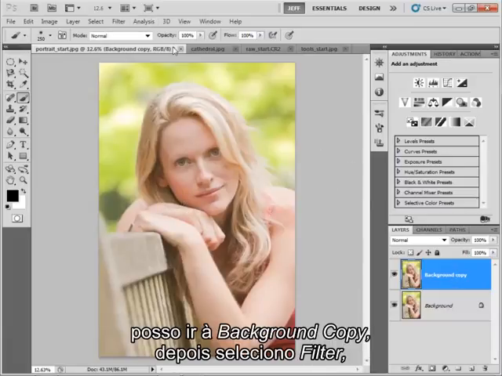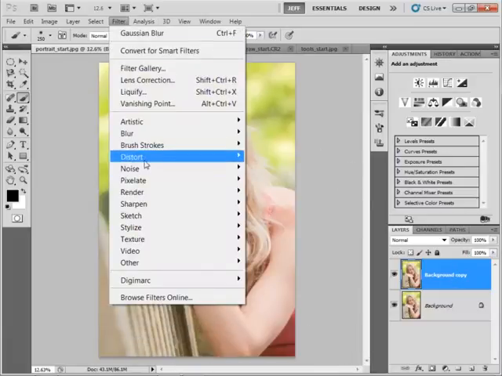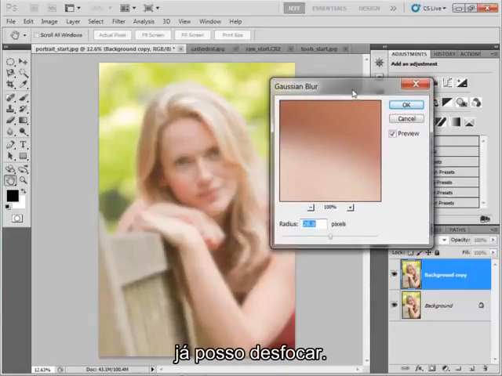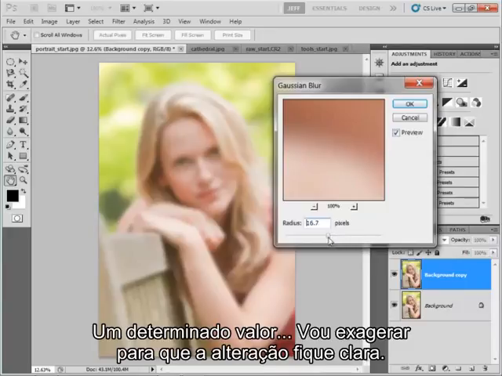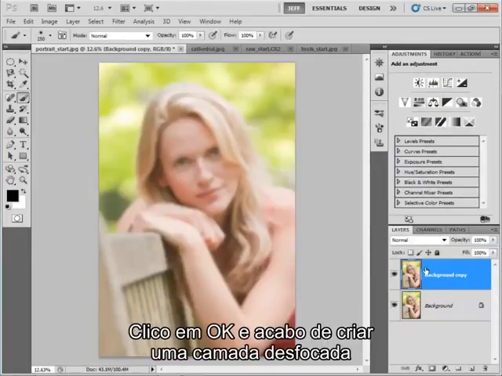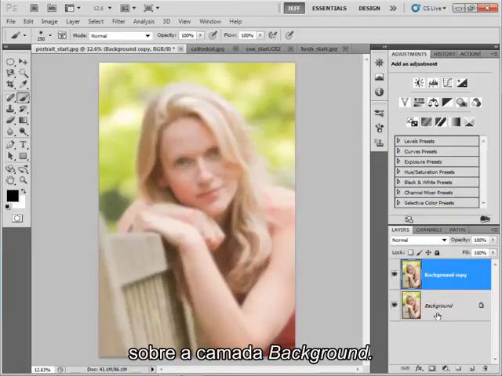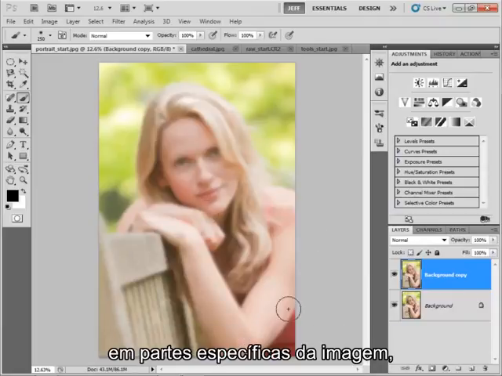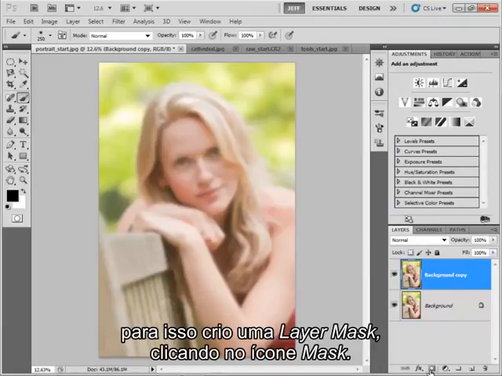I can select the background copy, go to Filter, Blur, and Gaussian Blur, and I can blur out a certain amount. Let's say, I'll exaggerate it so it's really clear exactly what's going on. Let's go for around about 20 pixels. Click OK, and we've now created a blurred layer on top of our background layer. Now, cleverly, what we can do is apply this blurring just to selected parts of the image, and to do that we can create a layer mask.